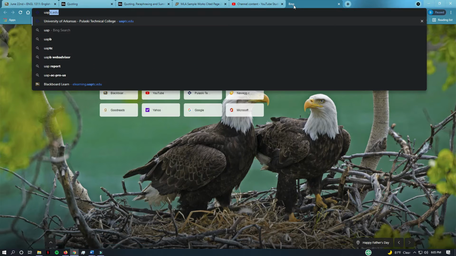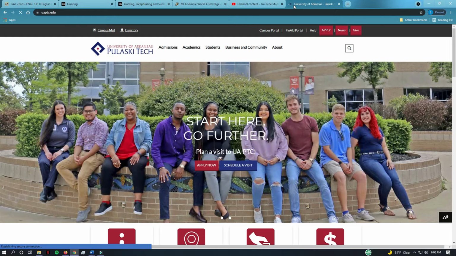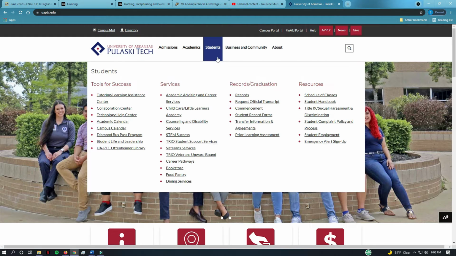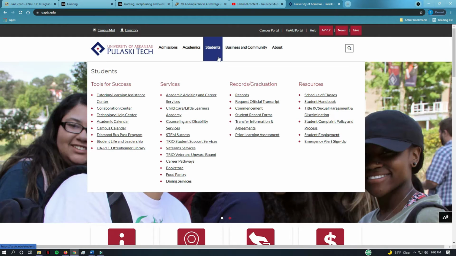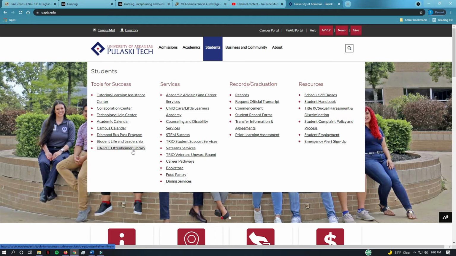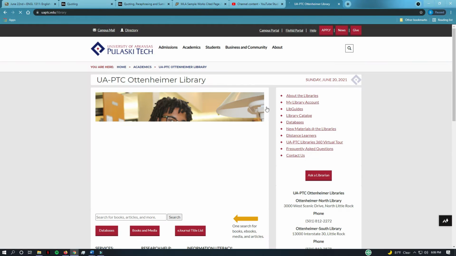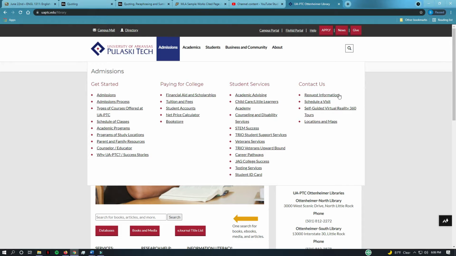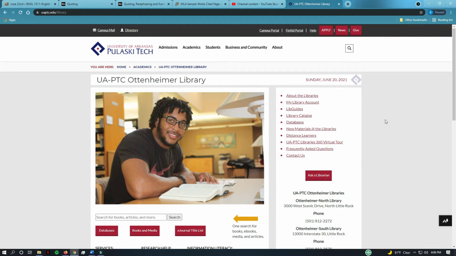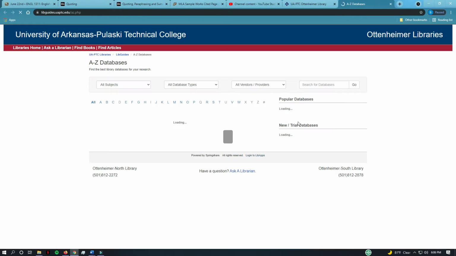So you go to uaptc.edu and then you hover over the Students tab, and under Students you see Tools for Success. And at the very bottom, it says UAPTC Ottenheimer Library. You click on that, and that brings up the library webpage. And then on the right-hand side, you see these little red bullet points. Here's one that says Databases. We're going to click on that.